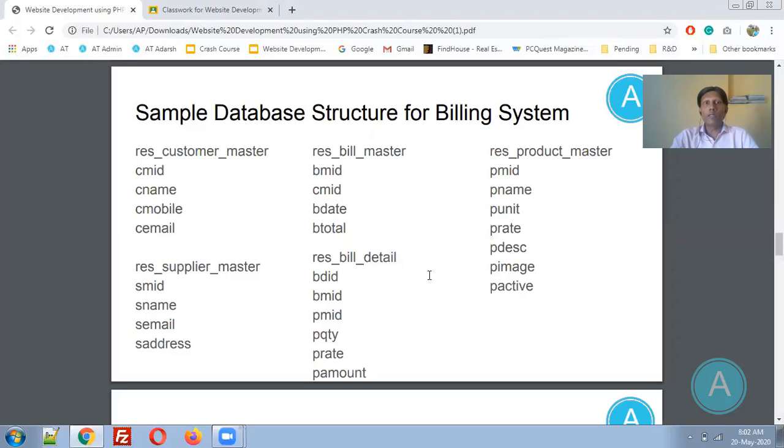That is obviously customer master ID. The C I have taken from customer, the M I have taken from master, and ID I have put up. Then C name, that stands for customer name. C mobile, customer mobile. C email, that is an email address.